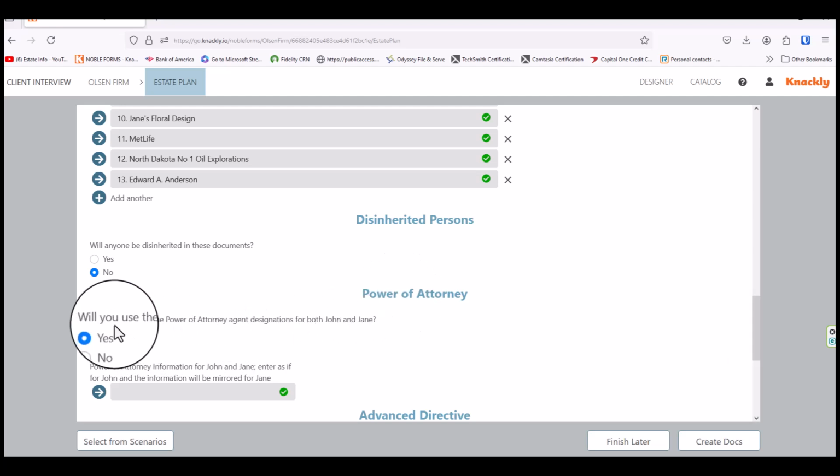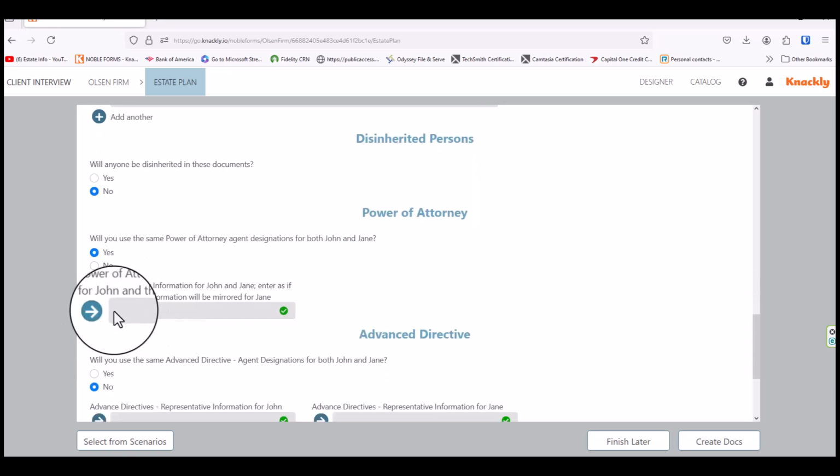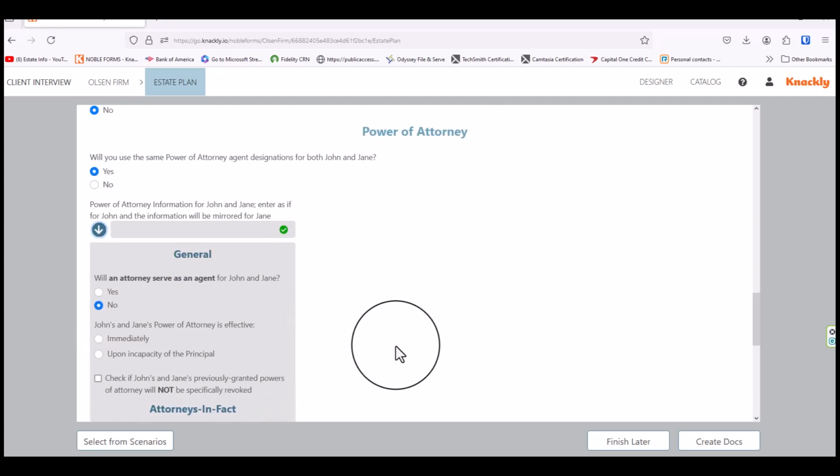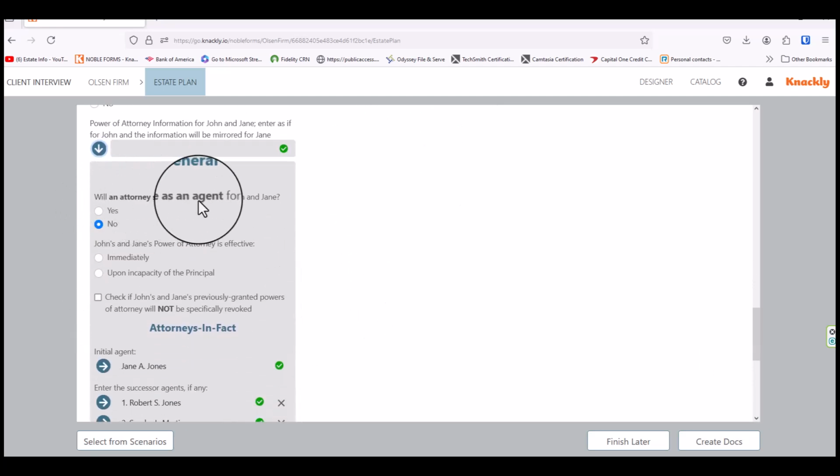And the first question is, will you use the same power of attorney agent designations for both John and Jane? Well, in this case, we're going to do that. So you go ahead and enter the information. Now some of it's already here. Will an attorney serve as an agent? Well, not in this case. If there were an attorney who was going to act as attorney in fact, there would be some language inserted in the power of attorney concerning attorney fees.